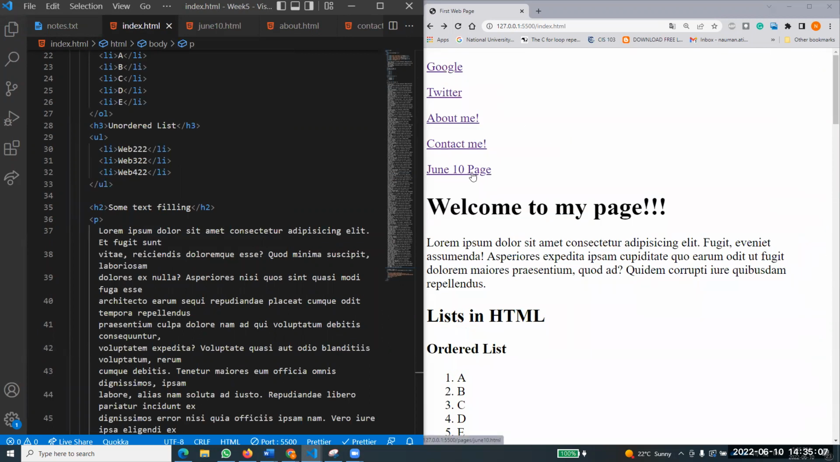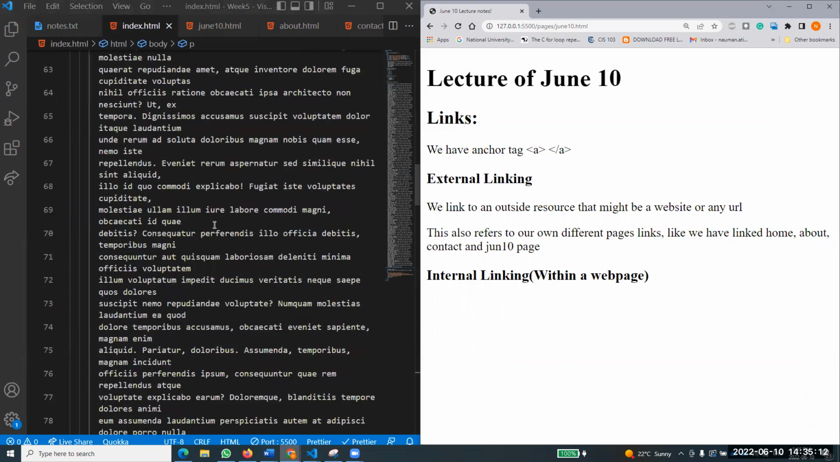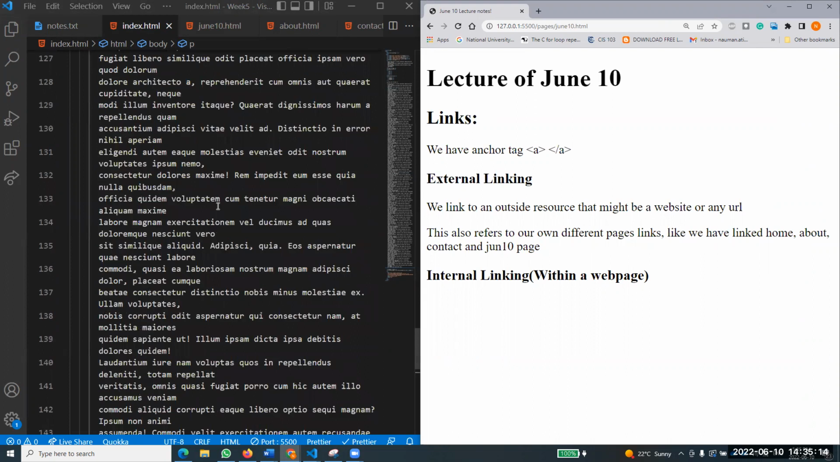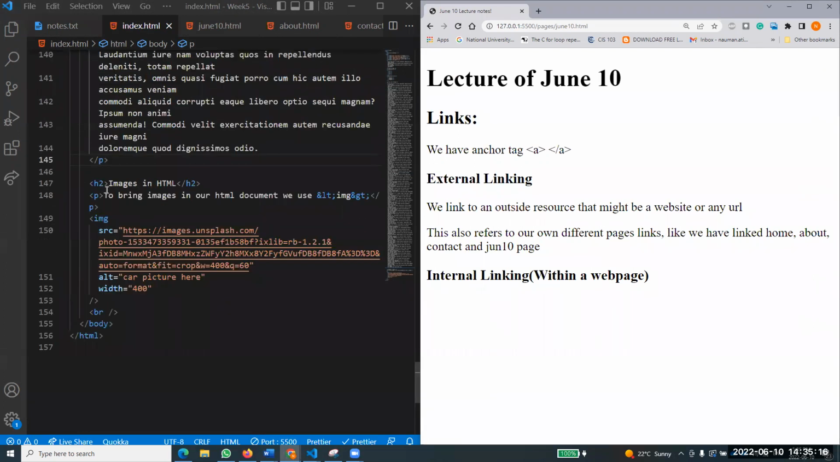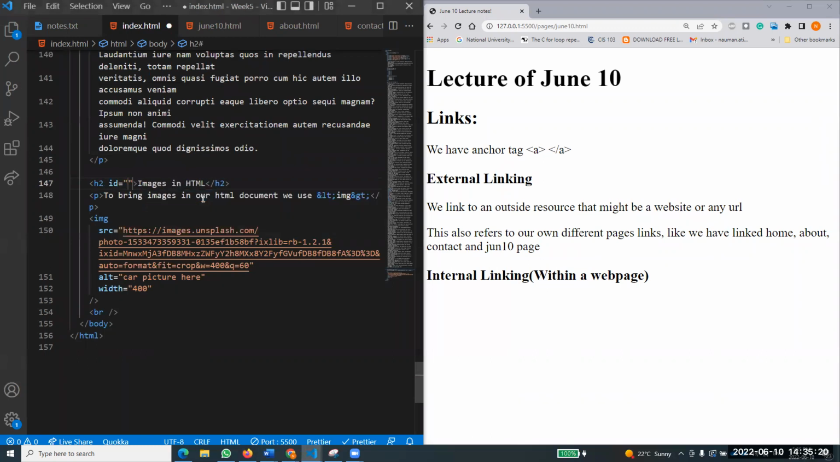Now I want to talk about internal linking. So see here, what is internal linking? If I come to the very bottom, my images are over here, and I say that this H2 has an ID. ID equal to, for example, img, or pic, for pictures, right? So I have given an ID pic. Make sense, everyone? And so I've given an ID to this H2.